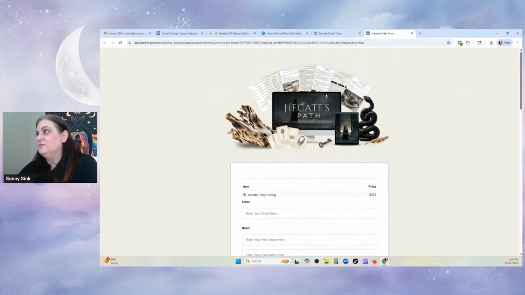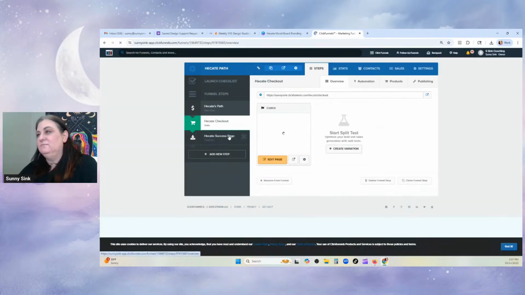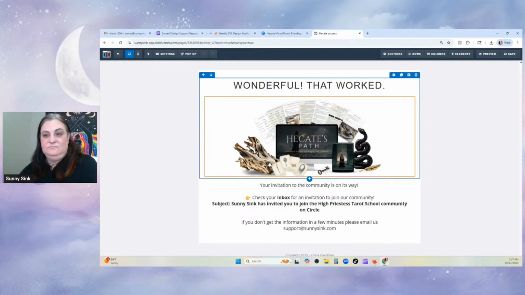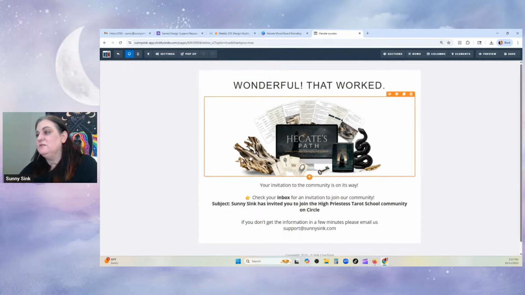So everything looks good with that. So now let's make sure it's saved. And then let's go to the success page. Edit. Yeah, the checkout is the focus. Exactly. There's no reason to muddy it up with a big feature photo, you know? So this already looks great.